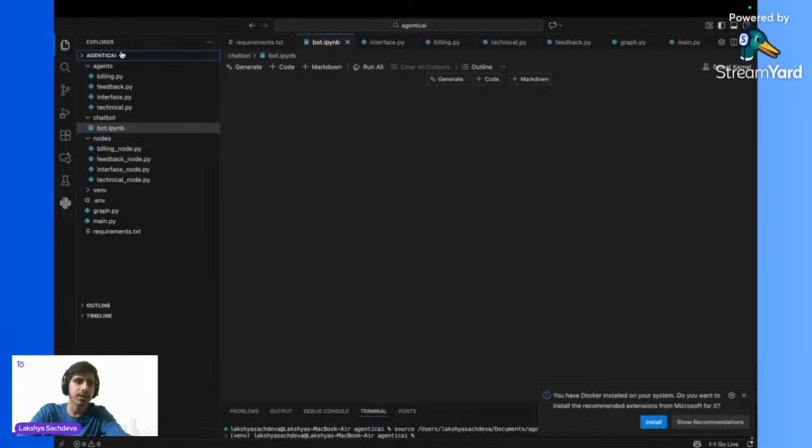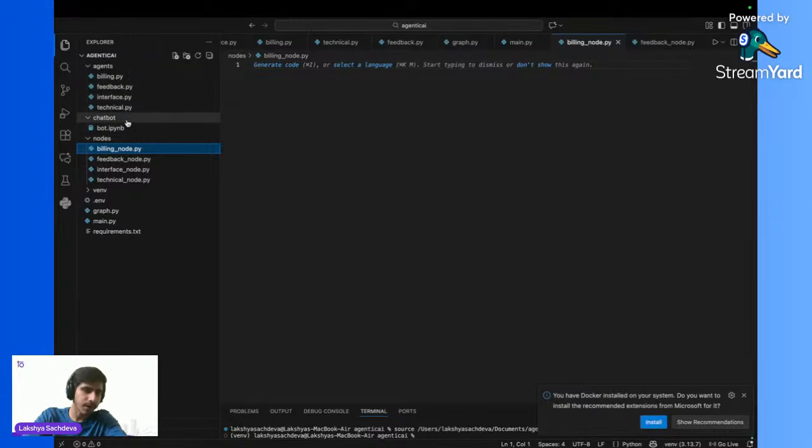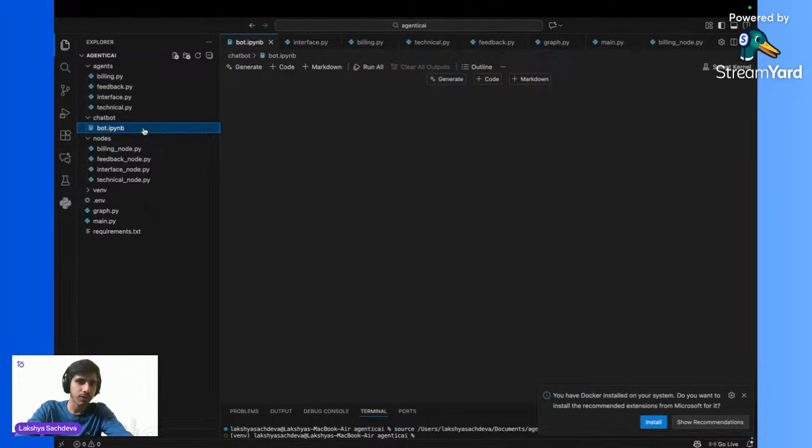I have done nothing. This was my Agentic AI folder that I created in yesterday's session. All of these folders, like billing, feedback, interface, technical, are empty. I have just created them, but we will not use them in today's session. We are going to use them in tomorrow's session. Right now, I have just created a chatbot folder, and under it one more file, bot.ipynb. All the coding that we do today will come under this bot.ipynb.